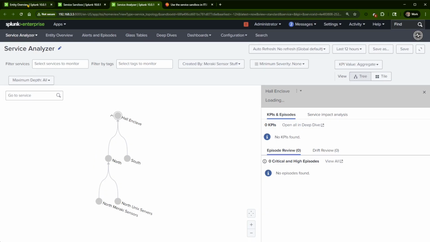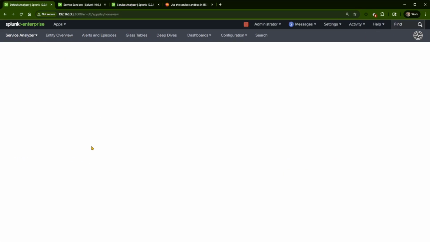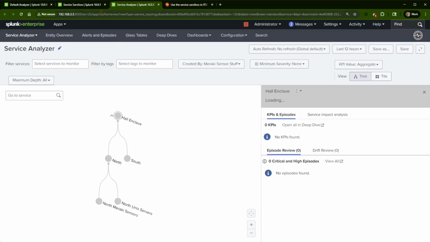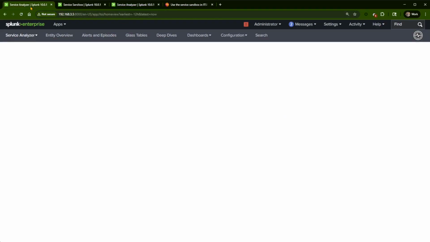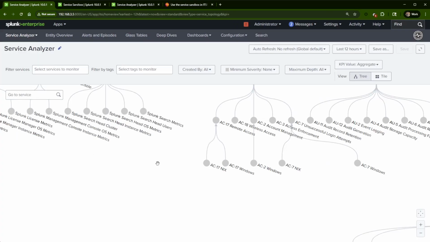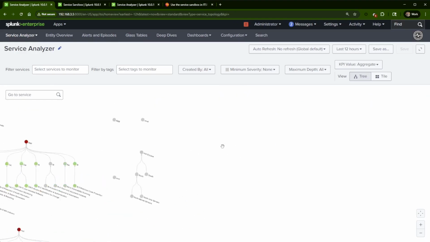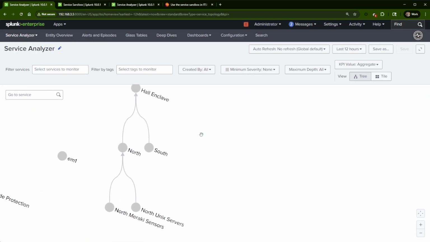If I come back over to my entity overview and go to default analyzer, it should show up here as well. And that's where if I look in here, it probably is in the URL up there. It may show up here as well. Yep, right there. All enclave.